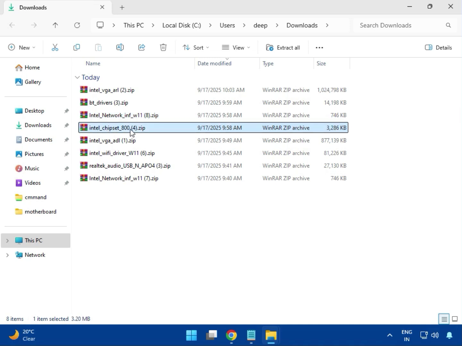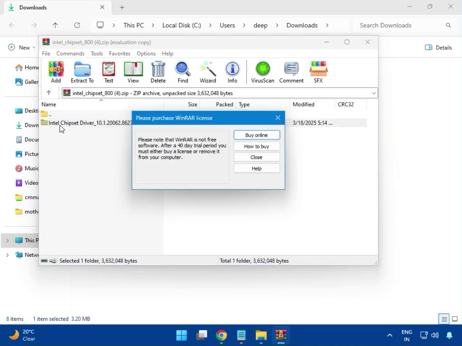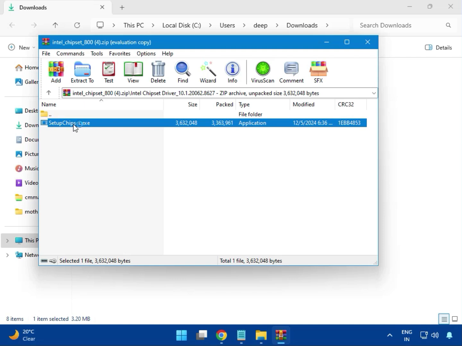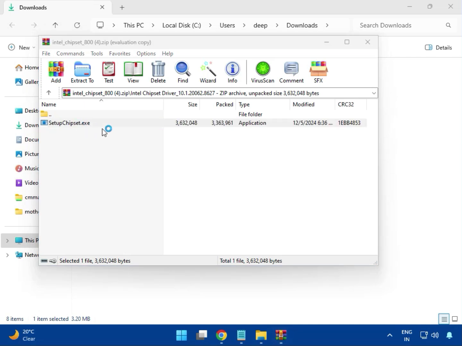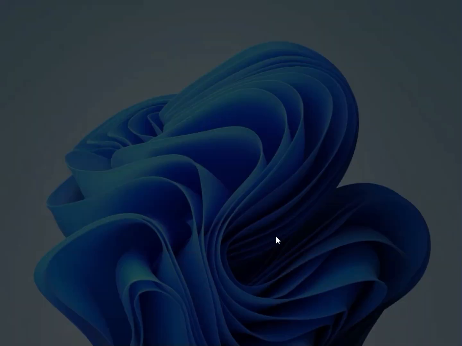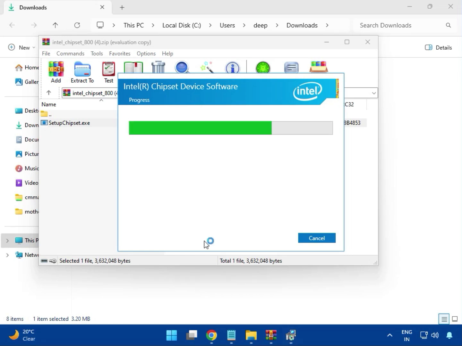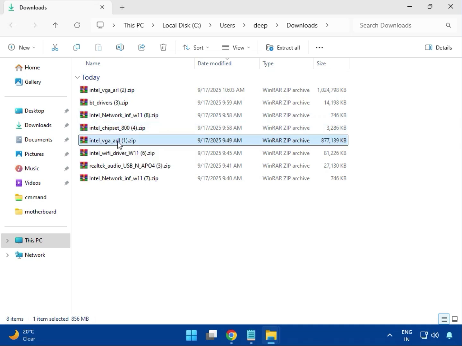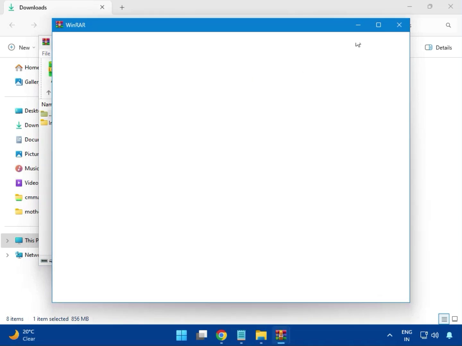Then the Intel chipset driver, open it. So Intel, open again, and this is the setup of the chipset. Just double click to launch the exe, and then next, accept, install, and then yes. So it is done. Then click OK and then close it. Then the VGA driver. So just double click. Now this is installed.